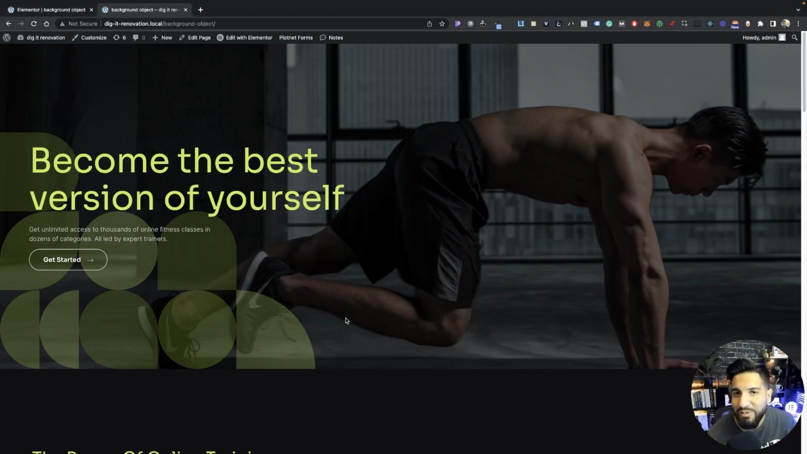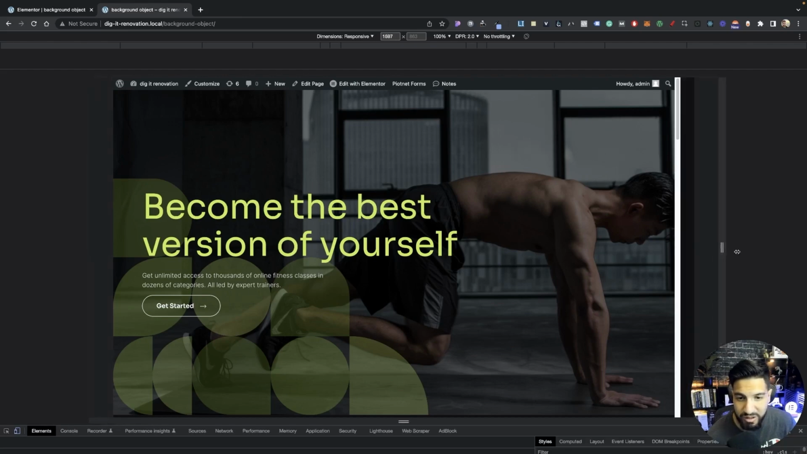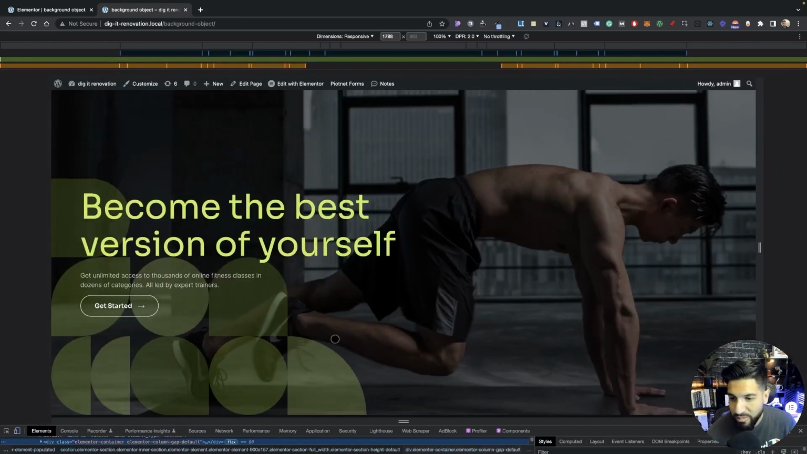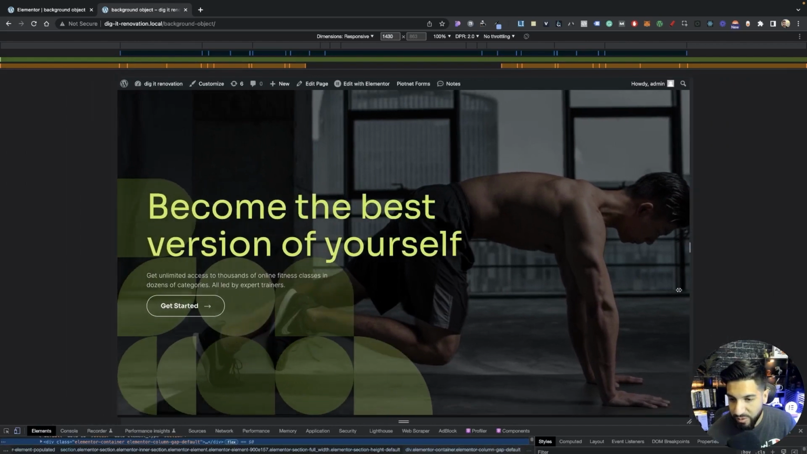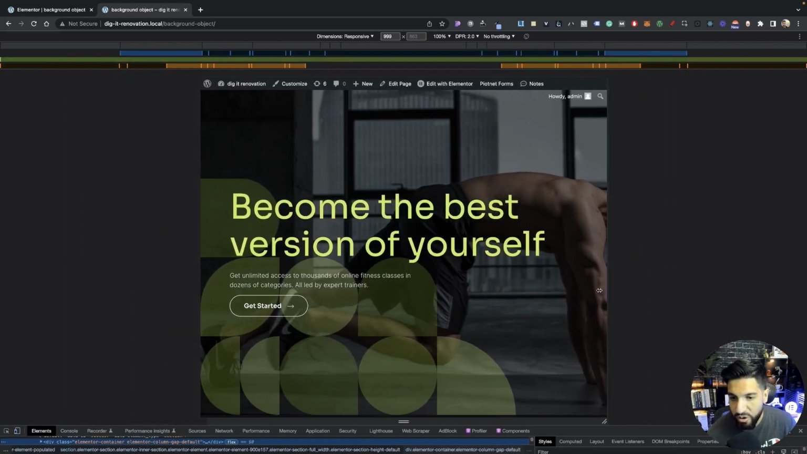Now, as you can see, we have this object here perfectly aligned in the corner of this section. And it's all completely responsive. Now, I know some of you guys are probably thinking that I just uploaded this image and I just aligned it properly. But if I did that and I went over to inspect and I just started to adjust this, you will notice that my object here is perfectly responsive and it stays in the corner no matter what.